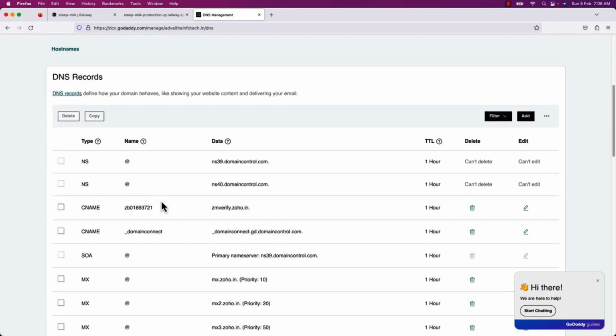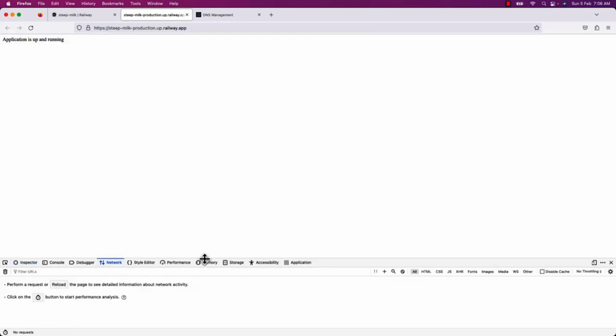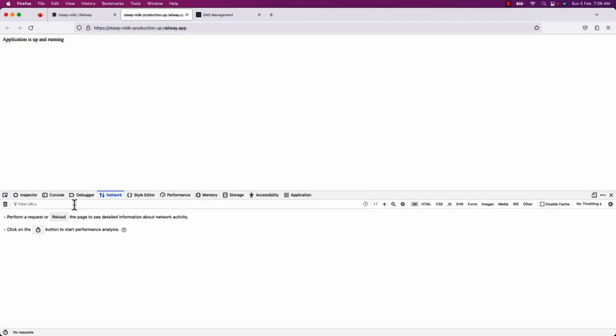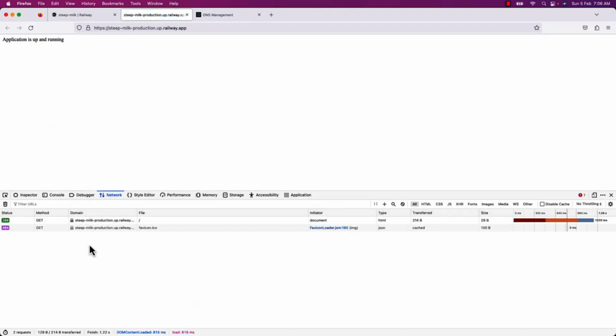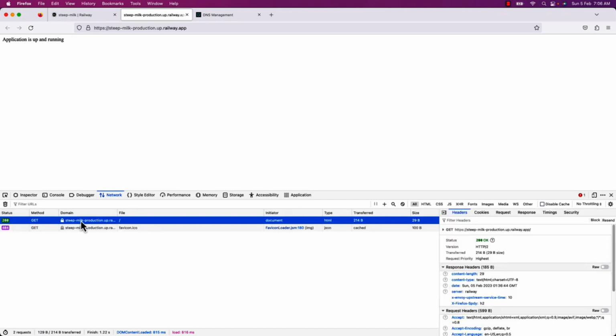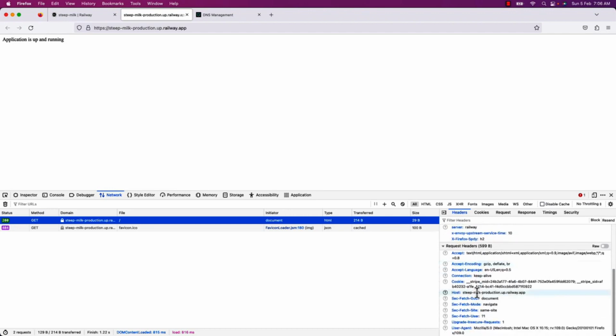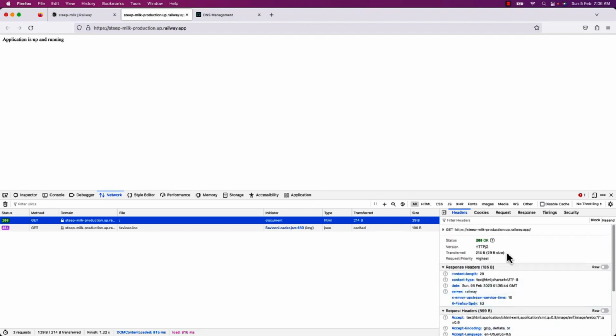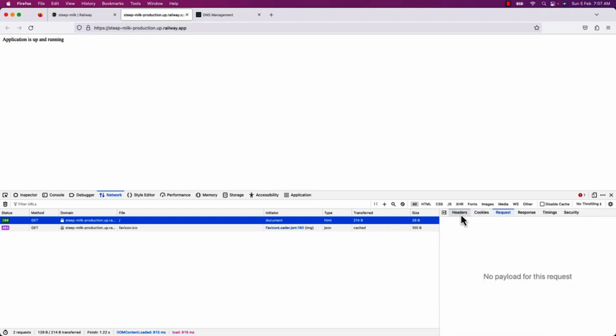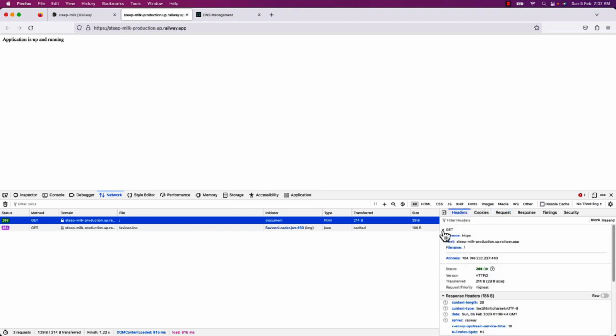Here we need to add two records, the A record and the CNAME record. First, the A record, which is nothing but the IP address of this website or this URL. So what I'll do is, let's go to inspect and click on the network tab and just reload this web page. You will see this 200 GET. Click on this, and under the remote address you will see the IP address. Just scroll down somewhere, in the request headers. Yes, this is the address. You just need to copy this address.